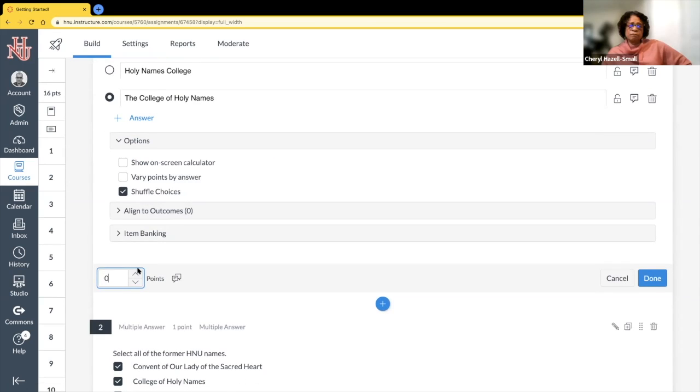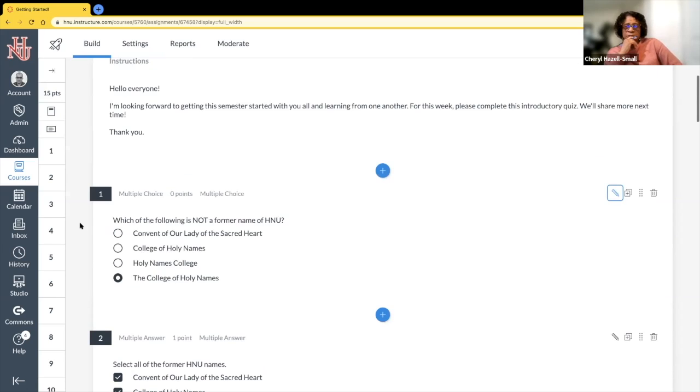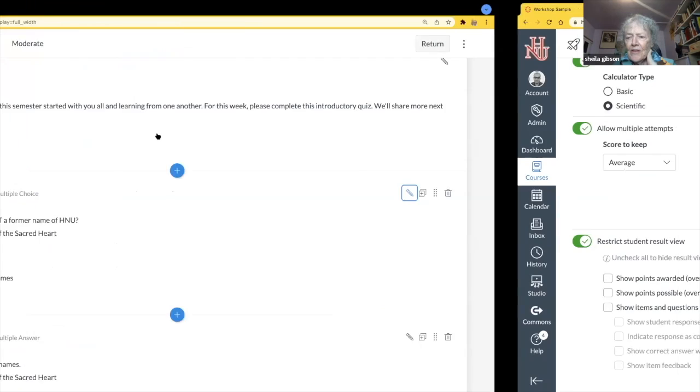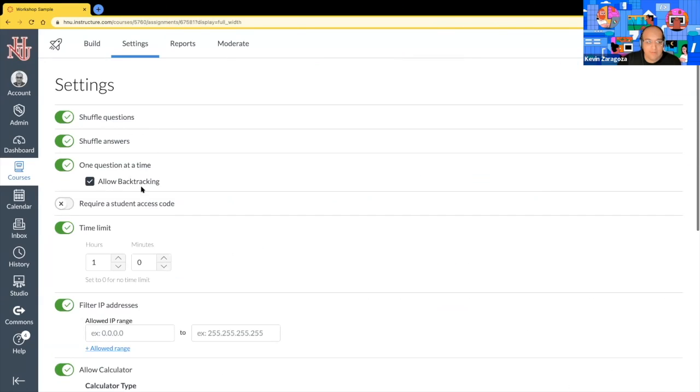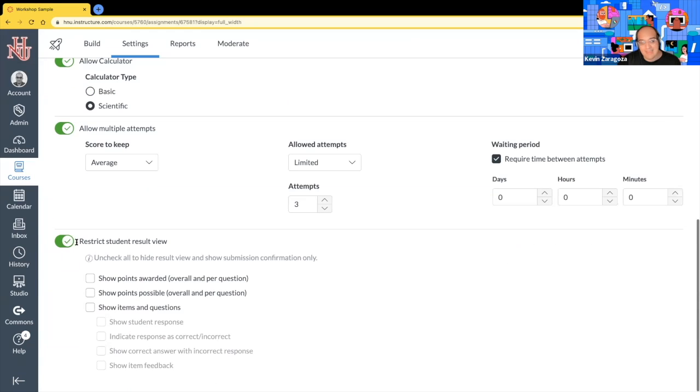And so if everything is 0, it'll just be 0 out of 0. Okay. Right. But it will still show questions as right or wrong, so they'll be able to get feedback on whether they answered correctly. So that's when we check this and decide whether we want them to see their items and questions, what they answered correctly, incorrectly. That's this option here.